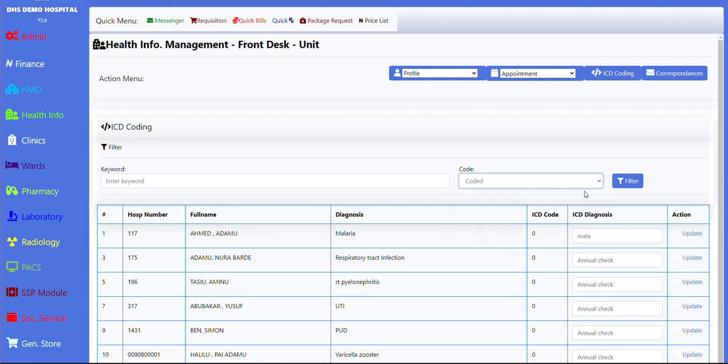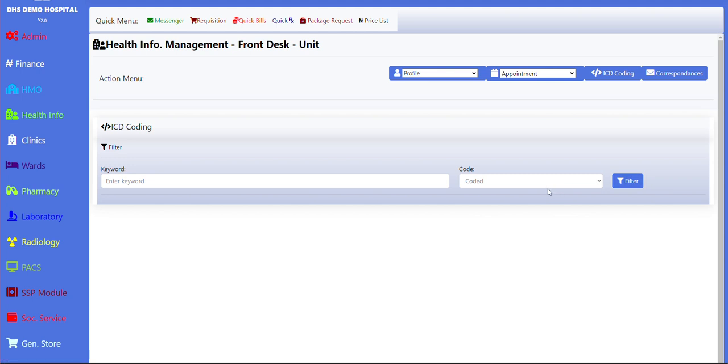But if it is there, as I start typing, the system will provide me the most relevant content from the list for me to select. Upon selection, the system will automatically put the code of that selection, and you can click update, and the system will update that diagnosis. As you can see, we have all. If I want to filter only coded ones, I can click on filter, and there is none that was coded yet. I believe each and every item we saw before is uncoded.